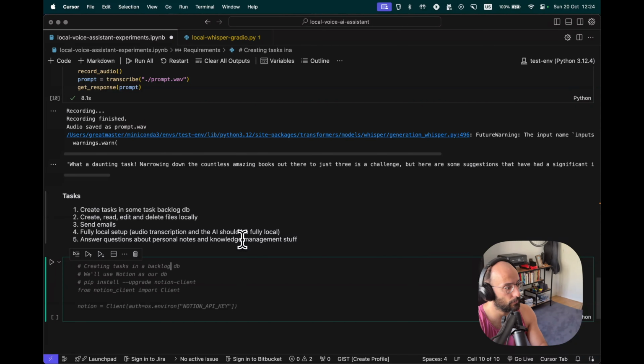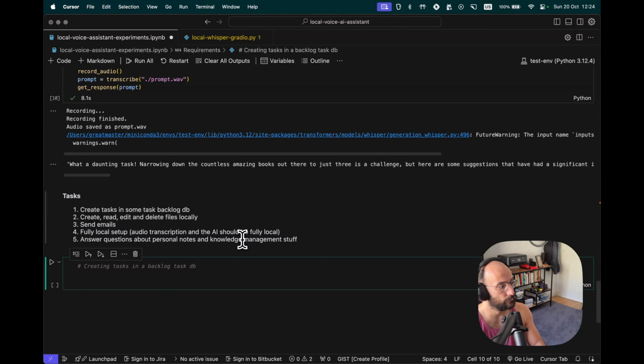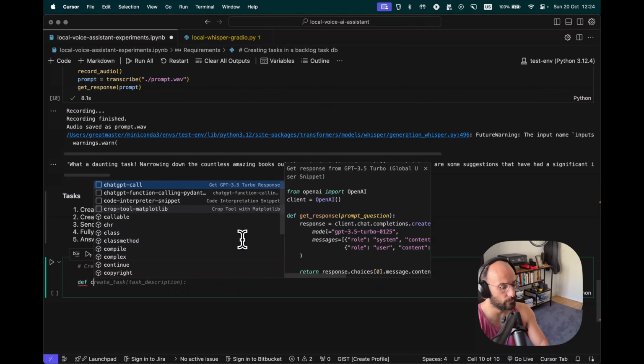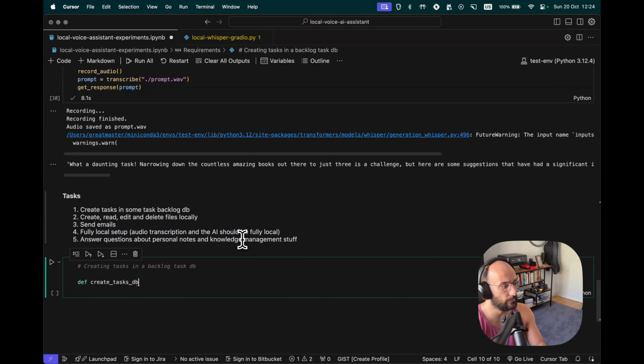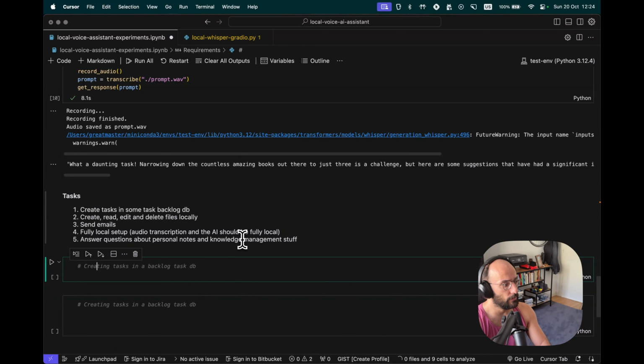So creating tasks in a backlog task database. So that should be simple. Let's write a function first called create tasks, okay? Create tasks database. You know what? We're not gonna create task database. I don't want the model to, we're gonna assume that the task database already exists as a simple CSV file, okay? So I'm gonna create that first. So creating the task DB first before writing the tools for the model, okay?